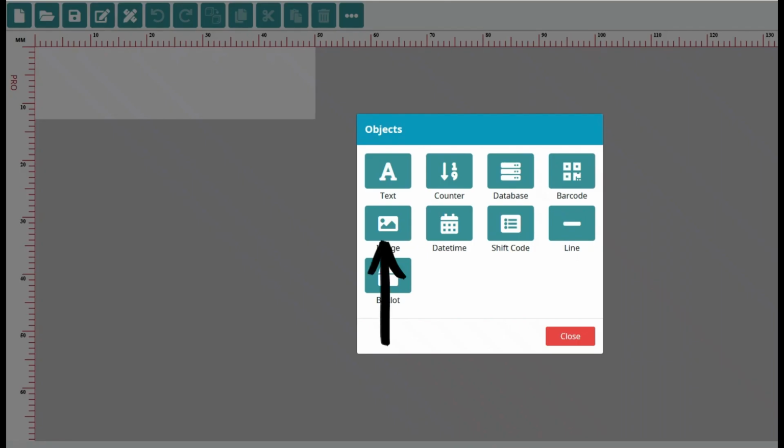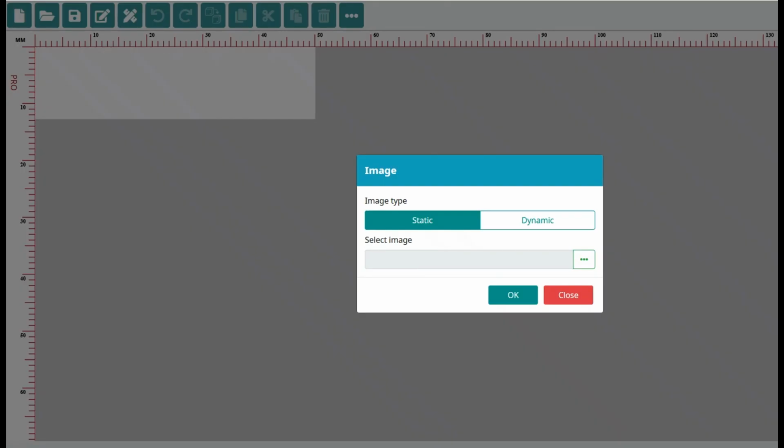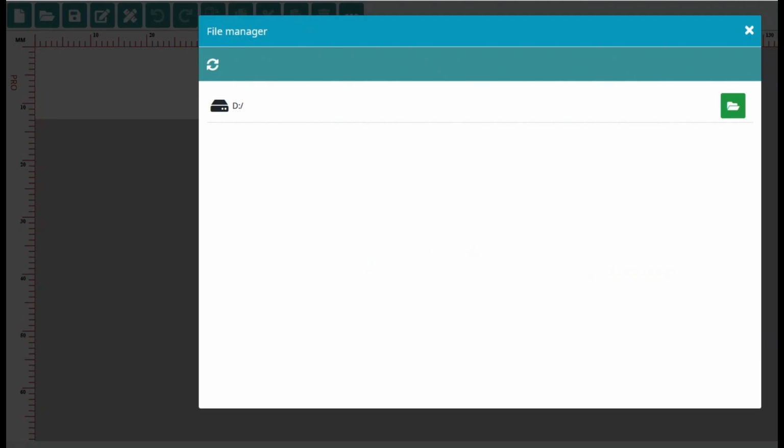From the Objects menu, please select the icon marked Image. Now that you have selected Image, click anywhere in your layout to set the placeholder for the image and activate the Image pop-up menu. From the Image menu, use Static as the image type and click the three dots below Select Image to reveal the file navigator.